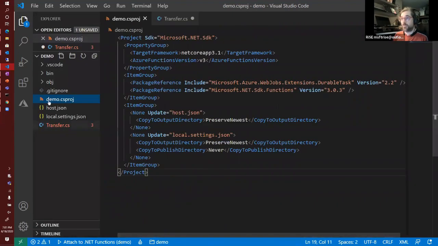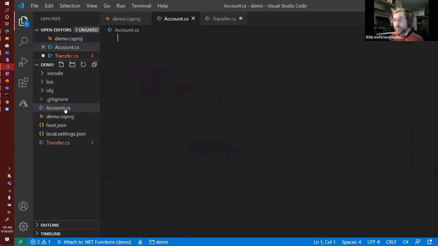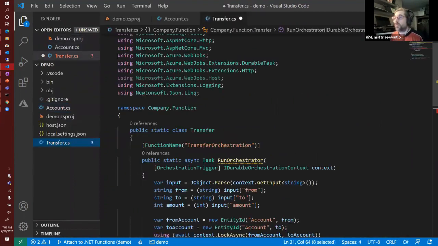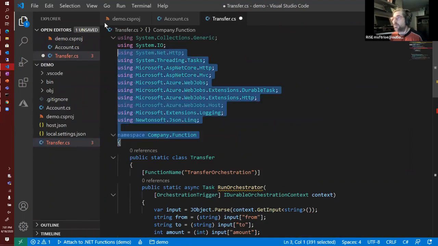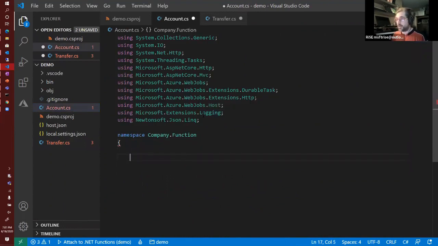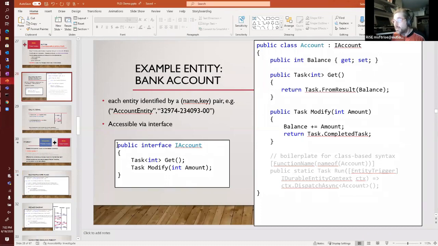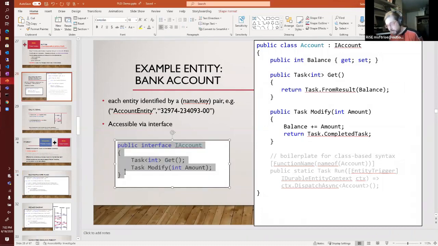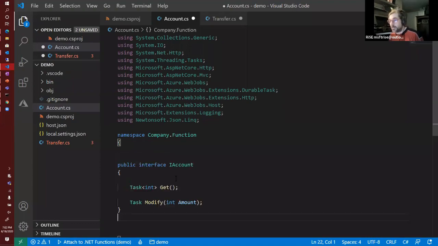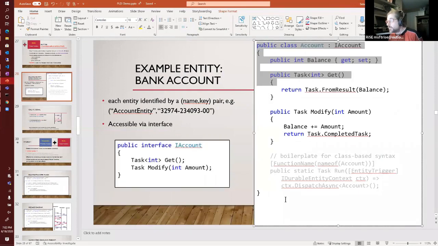So I'll go back over here. I create a new file called account.cs. I will probably go ahead and just copy this whole header part into over here. Okay, to get this. Now I need the code for the account entity. And again, we actually had it on the slides. So I'll go to the slides. I need the interface. So this is the interface for the account. And I need the implementation.